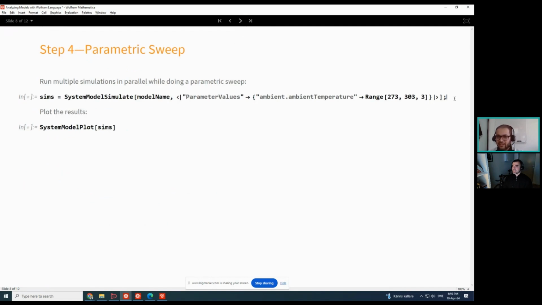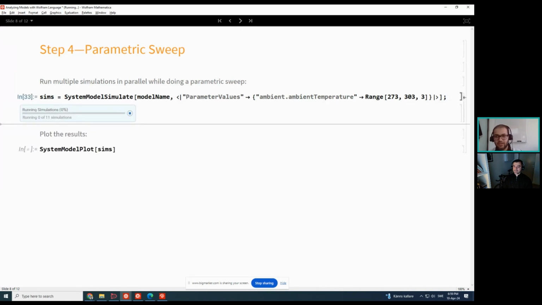Okay. The next thing, once you have the system model simulate, here comes the power of Wolfram language. Now you want to do a parametric sweep. So you're not interested in a particular value, but you're interested in a list of different values. So for instance, let's say I want to change the ambient temperature from 273 to 303 Kelvin with an interval of 3, right? So I can use the system model simulate function, pass in the model name, and for this parameter I give it a list of values, and then I click simulate.